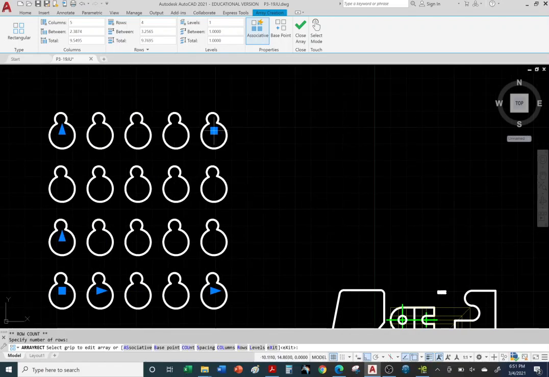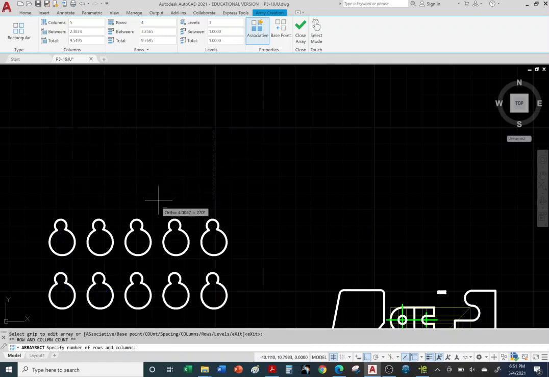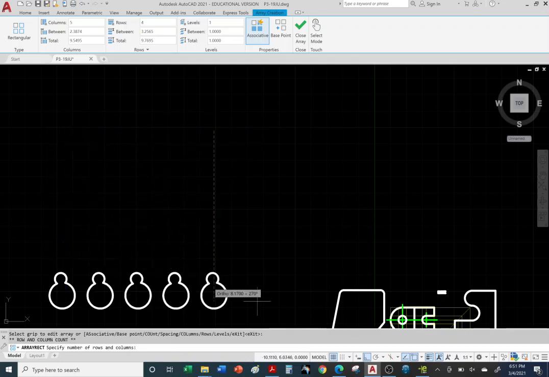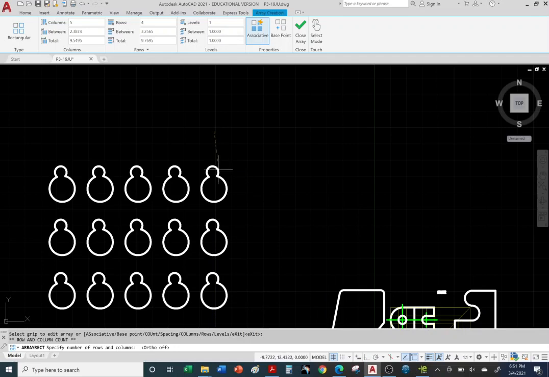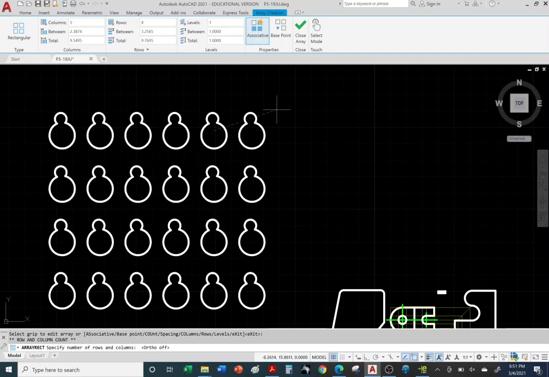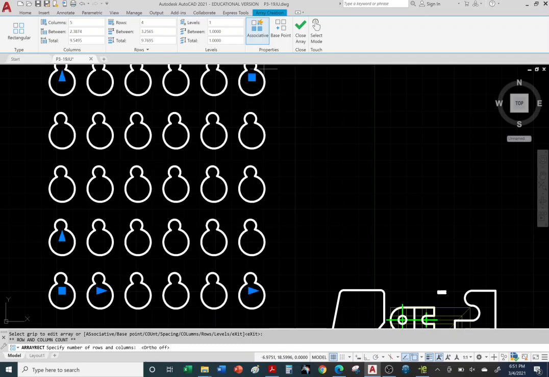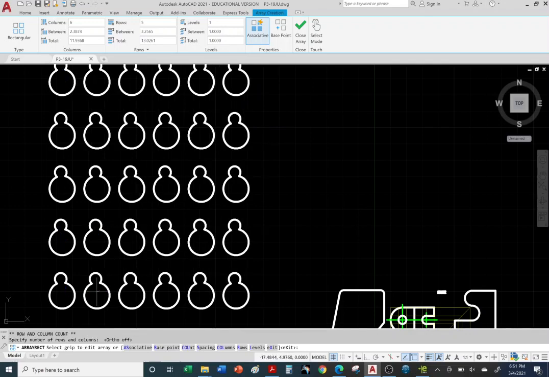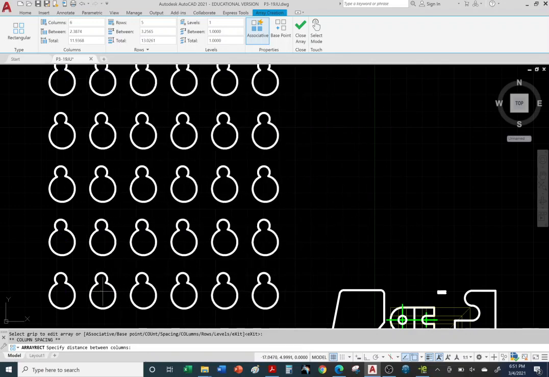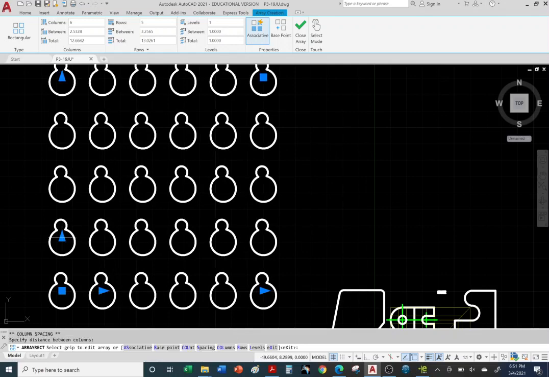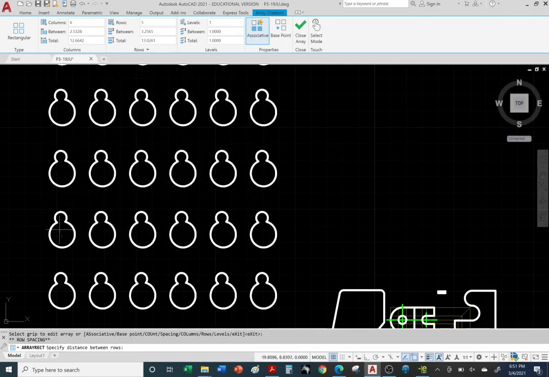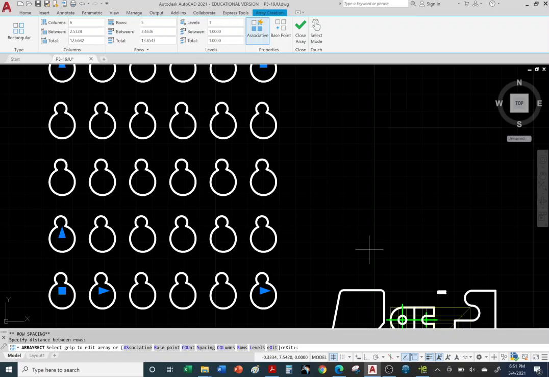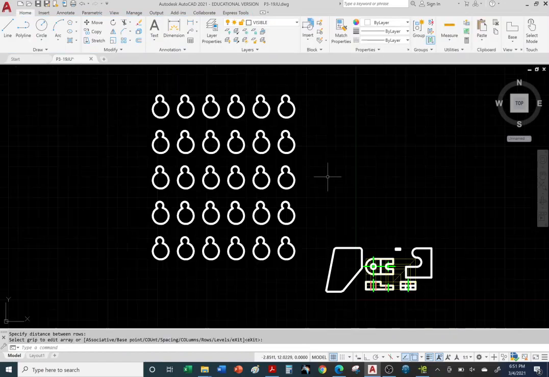You can also pick the upper grip to do it all in one shot. I may have to turn off ortho just so I can have more freedom. Yep, more freedom. And if you want to change the spacing, use the inside triangle or arrowhead to increase or decrease the spacing. Pretty cool, right? That's rectangular array. If you like it, put a check and you're done.